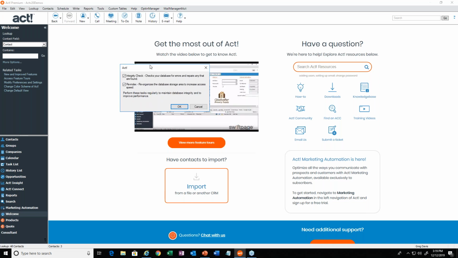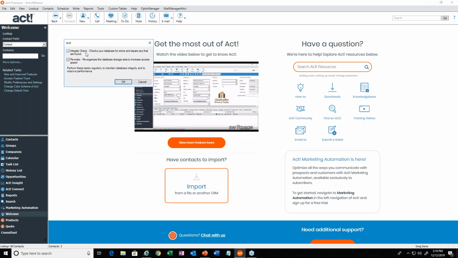Now you have two options that come up on the screen for the integrity check and the reindex. These are two different things that I recommend running weekly or monthly, whatever you decide depending on how much data you use and how often you use this. So I'm going to go ahead and click OK. I'm a little concerned about how long this is going to take. You know what? Let me do the reindex instead. So I'm going to uncheck integrity check because that takes longer.